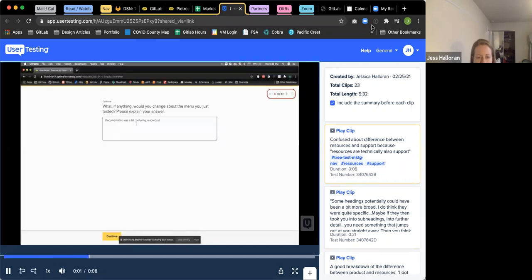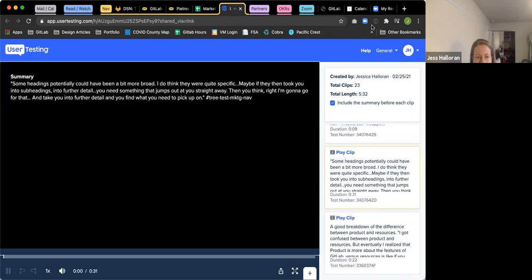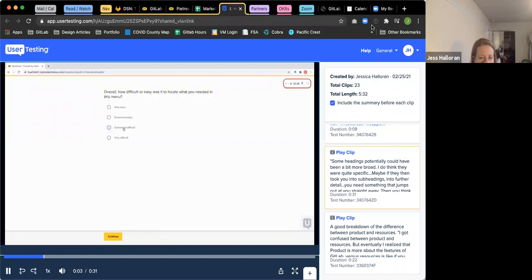And then resources and support. I think resources are technically support. Some headings potentially could have been a bit more broad. To be honest, I do think they were quite specific. Maybe if they then took you into different subheadings, into further detail, I think you need something that jumps out at you straight away, and then you think, right, I'm going to go for that. And then it will take you into further detail, and then you'll find what you need to actually pick up on.